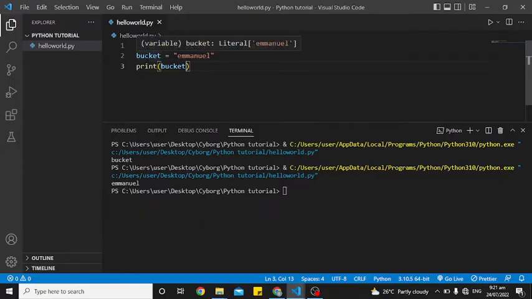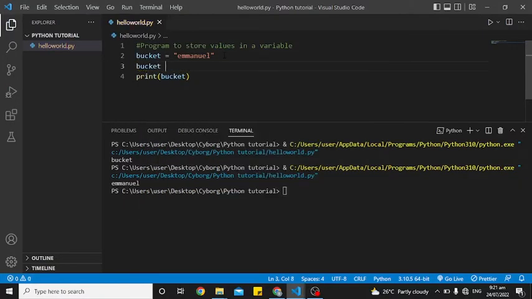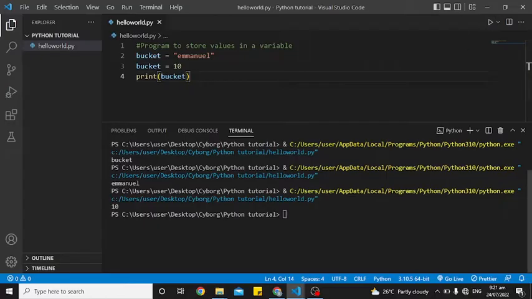Now, if I were to replace this Emmanuel with something else, let me say bucket equals 10. Let's give it a numeric value, 10. Good. Let's run it again. See, it now replaces it, so it's now 10. It's no more my name, it's no more Emmanuel in the bucket, it's now 10 in the bucket.